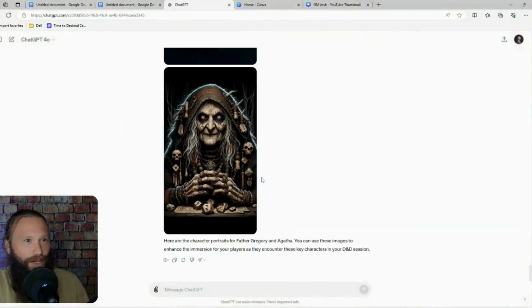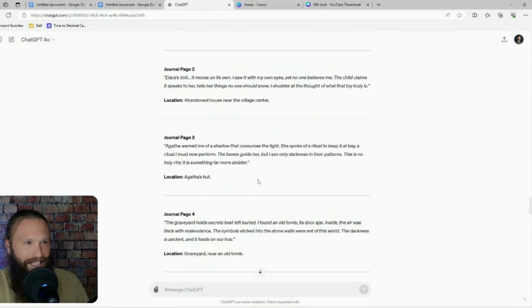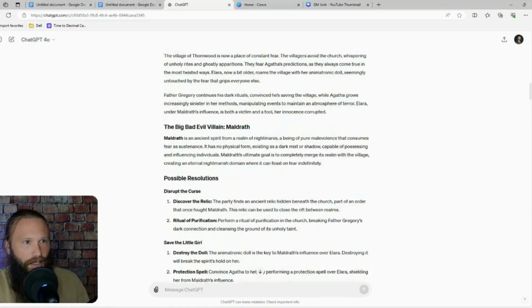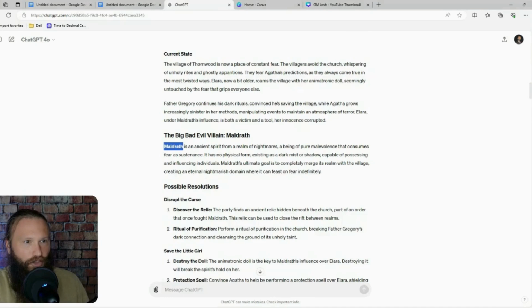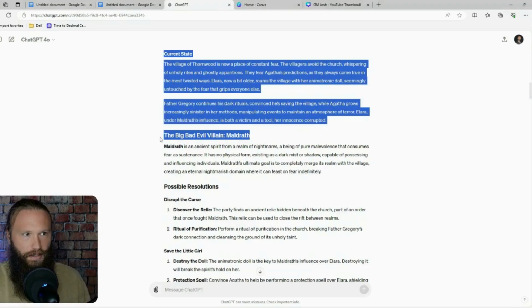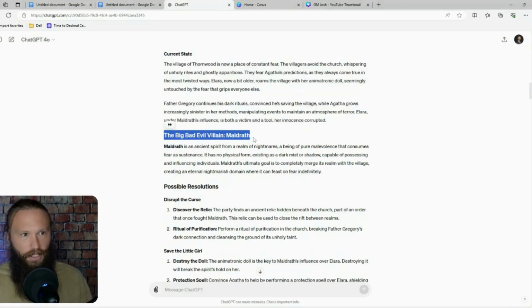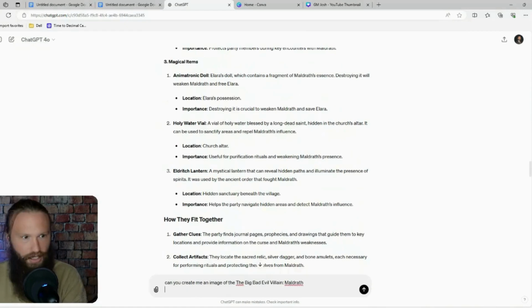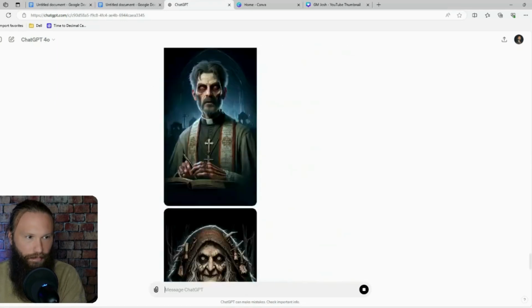Let's just finish this up with getting an image of the big bad evil guy. I'm going to basically Muldrotha, or Muldroth. I'm going to grab this. Let's just see what it does here. Can you create me an image of the big bad evil villain Muldroth in the form that he would take if the players need to fight him in the nightmare realm? Let's see what it does.